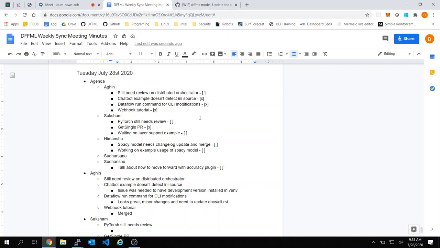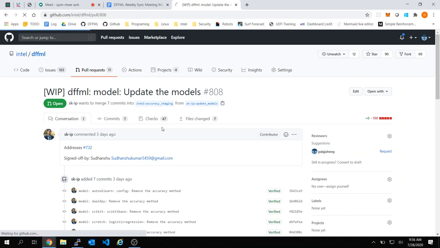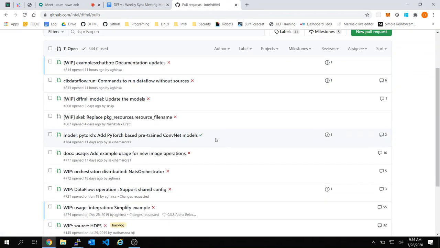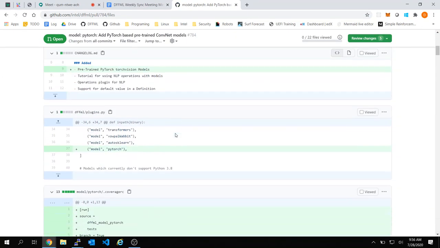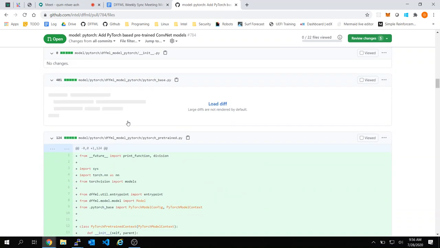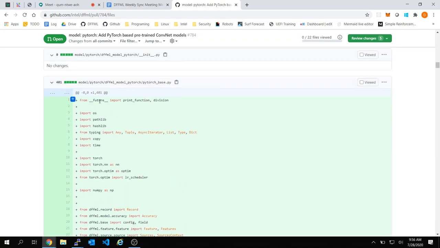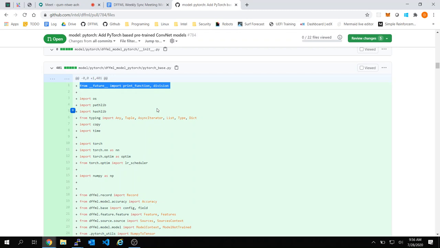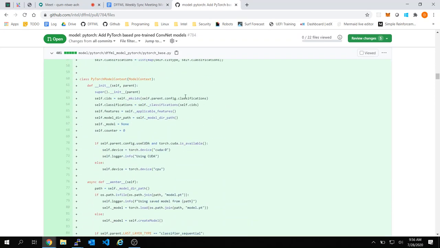Okay. Single PR, PyTorch needs review. So let's just finish out the PyTorch review here real quick. Did you grab these? Were you copy-pasting this from somewhere? I don't know if they're important, but somewhere the stuff was not working without them. That's interesting.